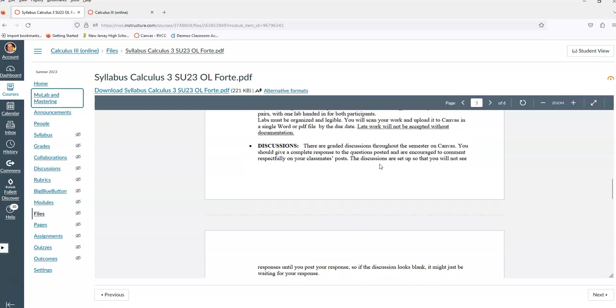Discussions. There are discussions. I think I put 8 of them up for the semester. The first one is just introduce yourself. That ought to be easy enough. One of them is about calculus and potato chips, which is pretty cool. These things are designed to give you an idea to comment, to respond to other people's messages. Now, you don't have to respond to other people's responses, but you won't see anybody's responses until you post something. So you are going to need to post something.